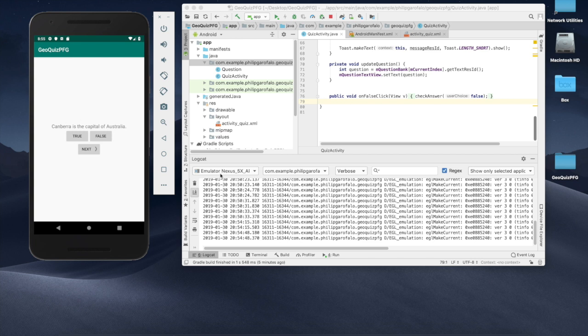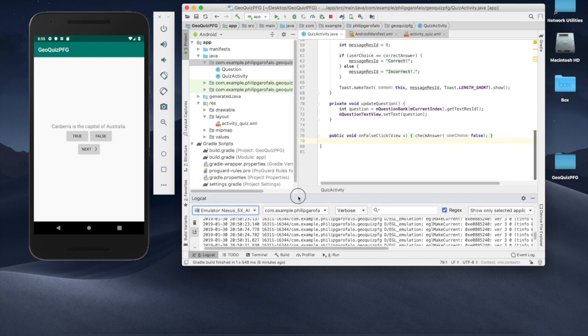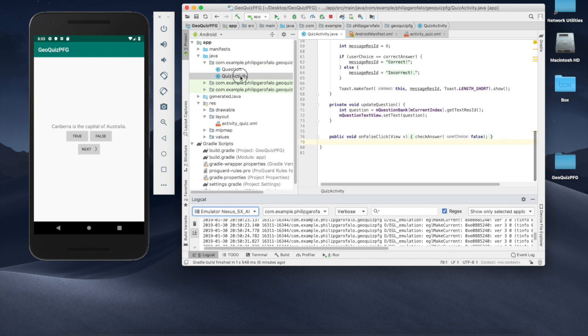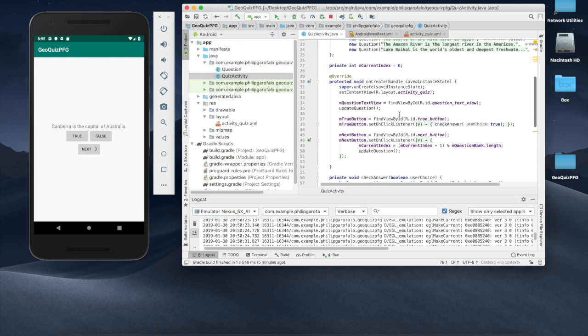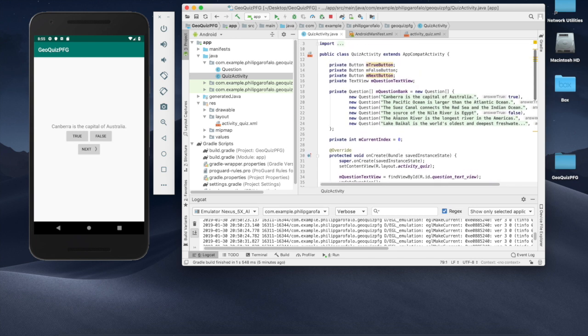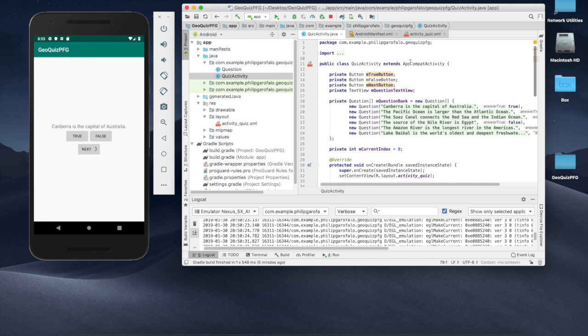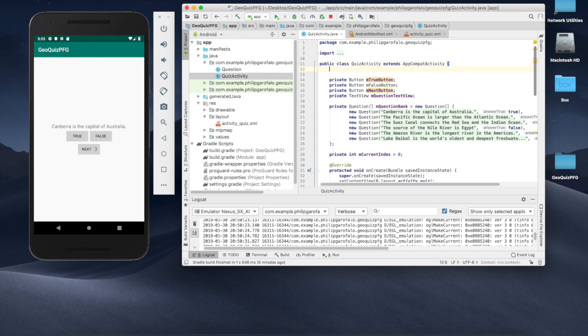And the way to do it is we're going to make all of these modifications to our quiz activity class in Java. The first thing that we have to do is add a tag. And a tag is simply a string. It's a private static final string. It's private in that no other class needs to look at it.